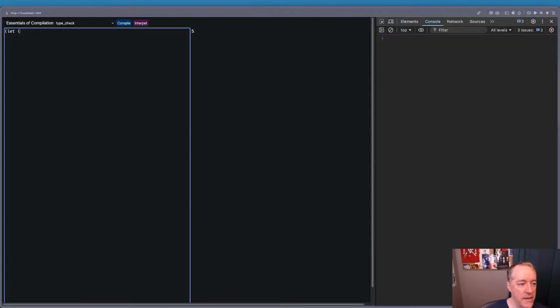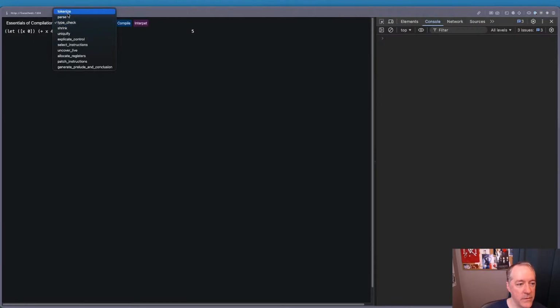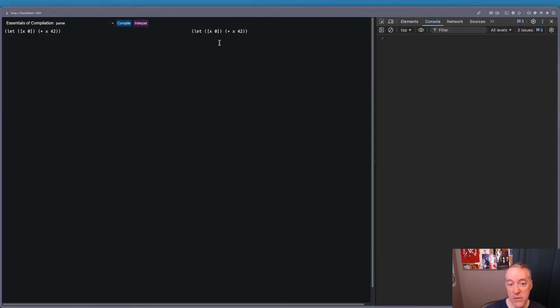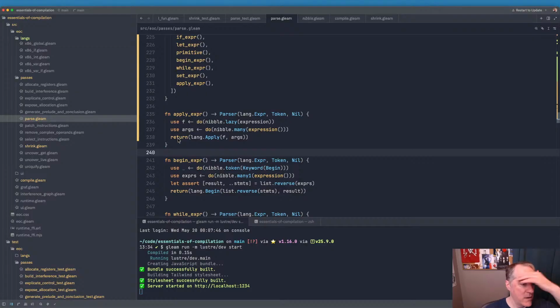Let's do a let x 0 plus x 42. And we will go to tokenize. That's fine. Parse should give us back the same expression. So we've broken the cycle there. That is excellent. We can move on.